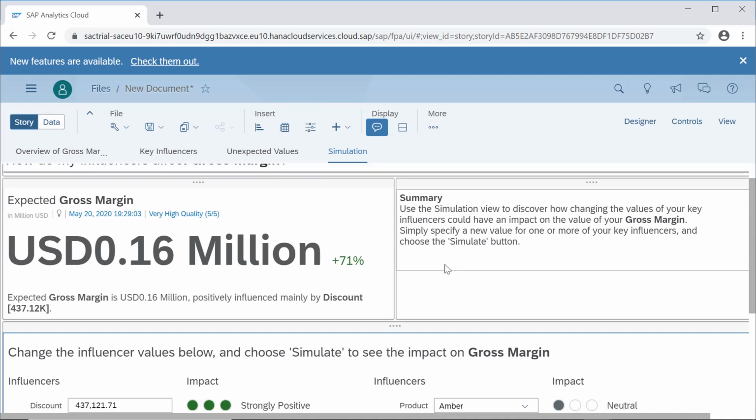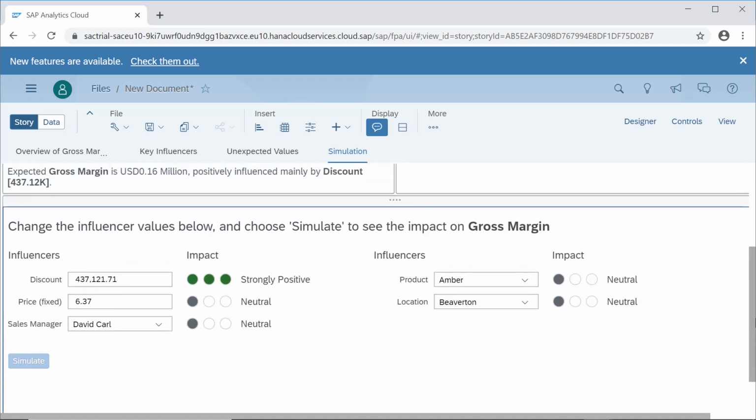You can see a discount of 437 points. So it shows strongly positive. If it is negative, then it will show in red format, and all those things will show up here.